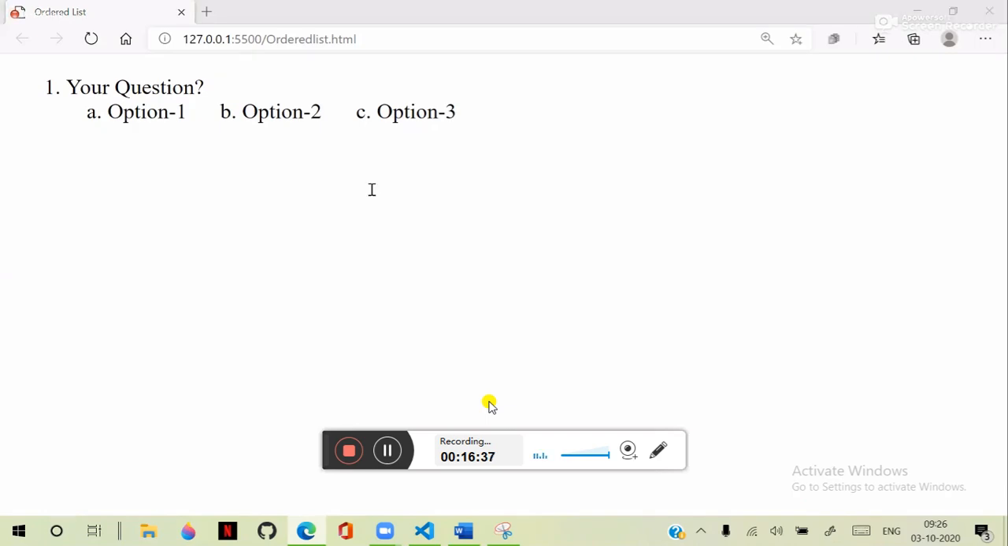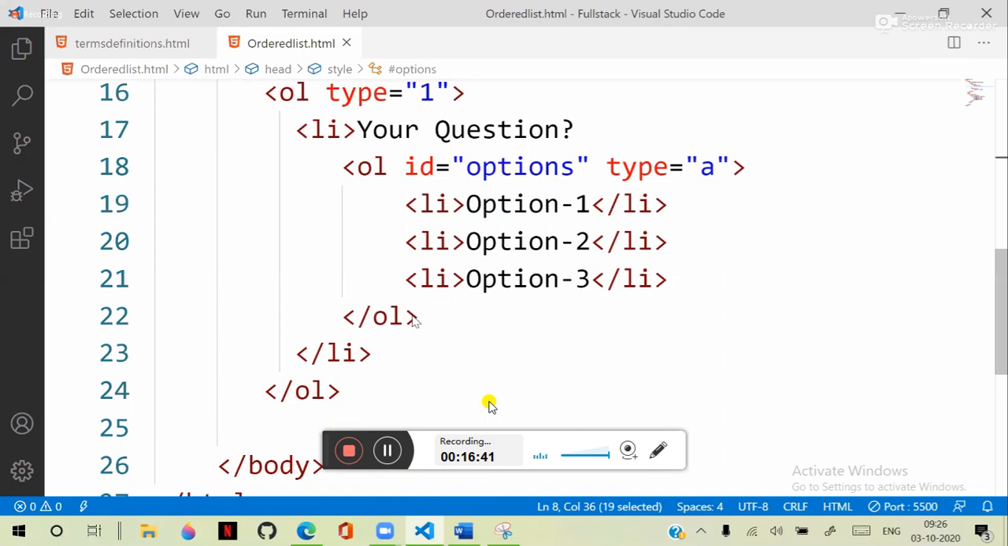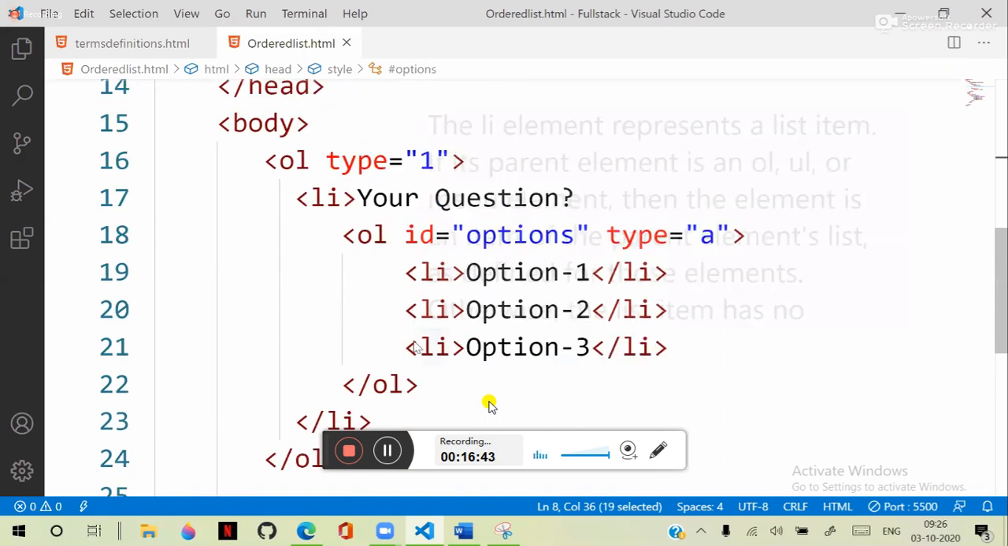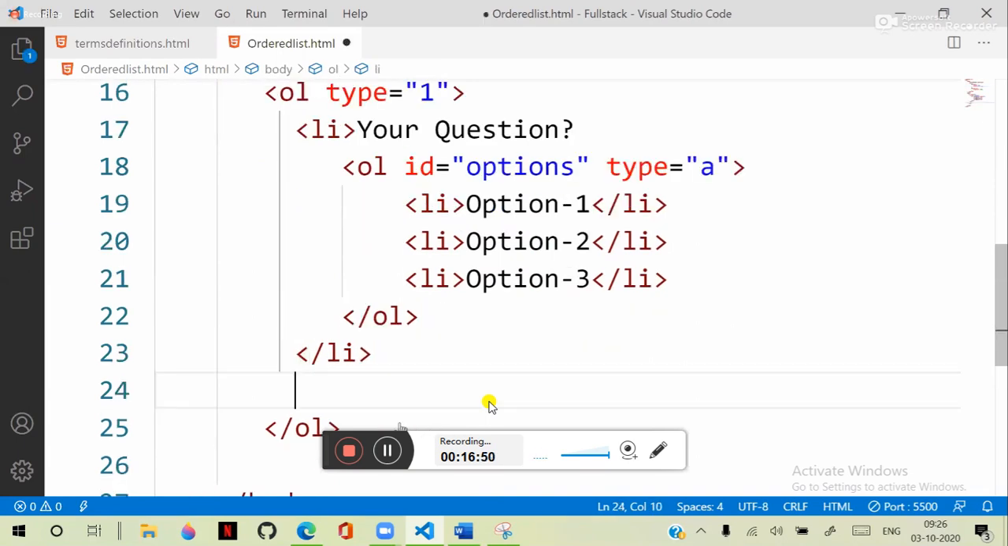Similarly, now we have another question to write. Obviously, we follow the same approach. So that means in the ordered list, the second li is the question. That means whatever question we are configuring, you say your question.